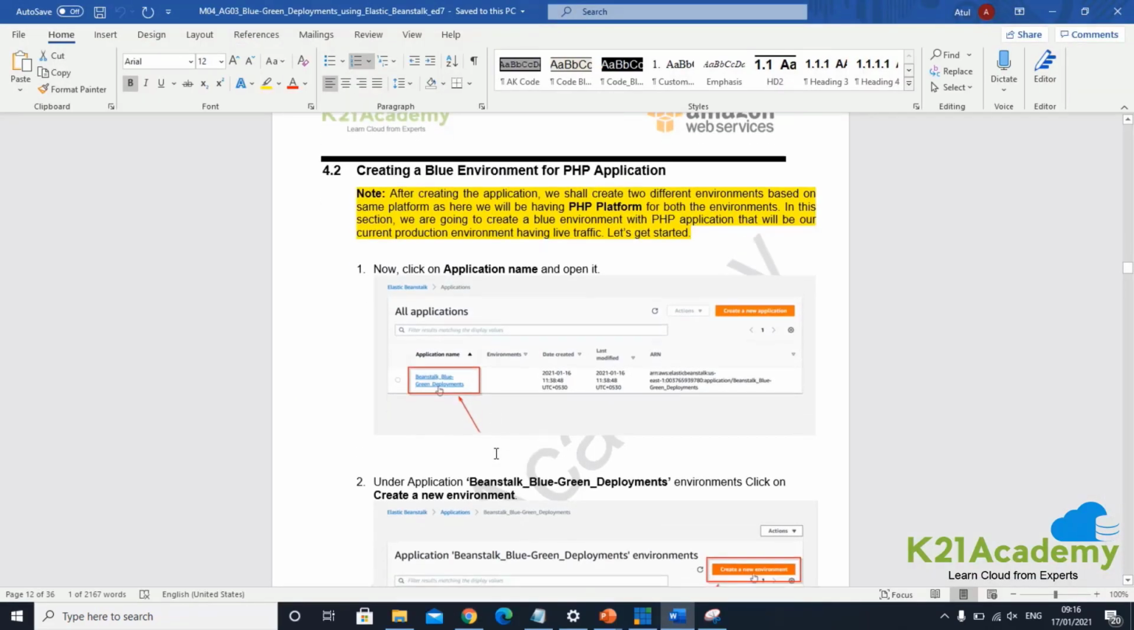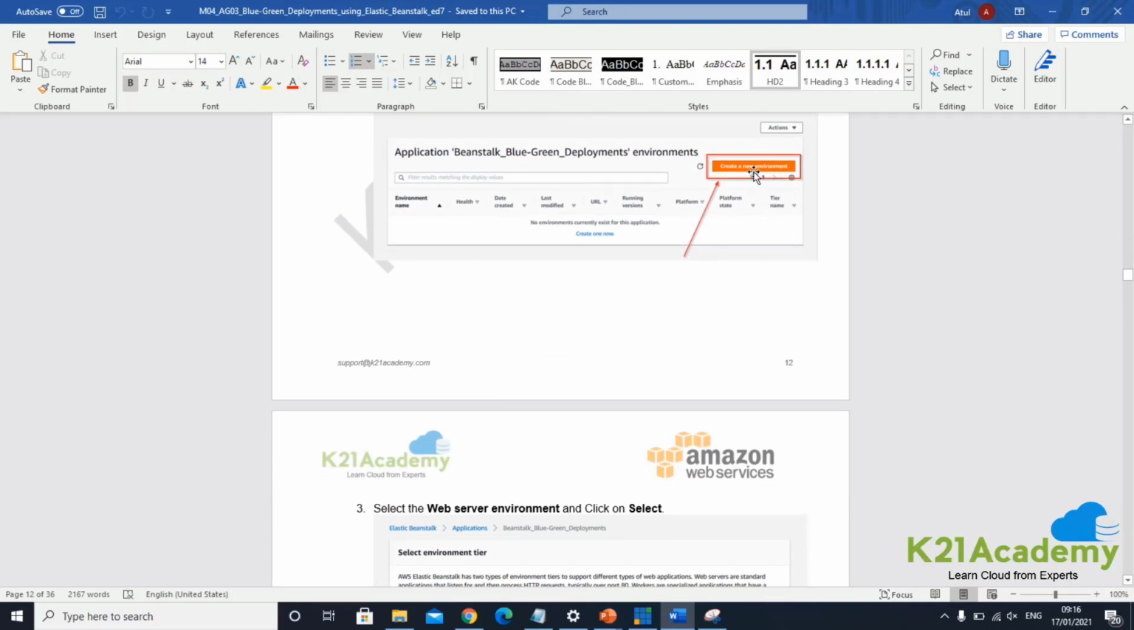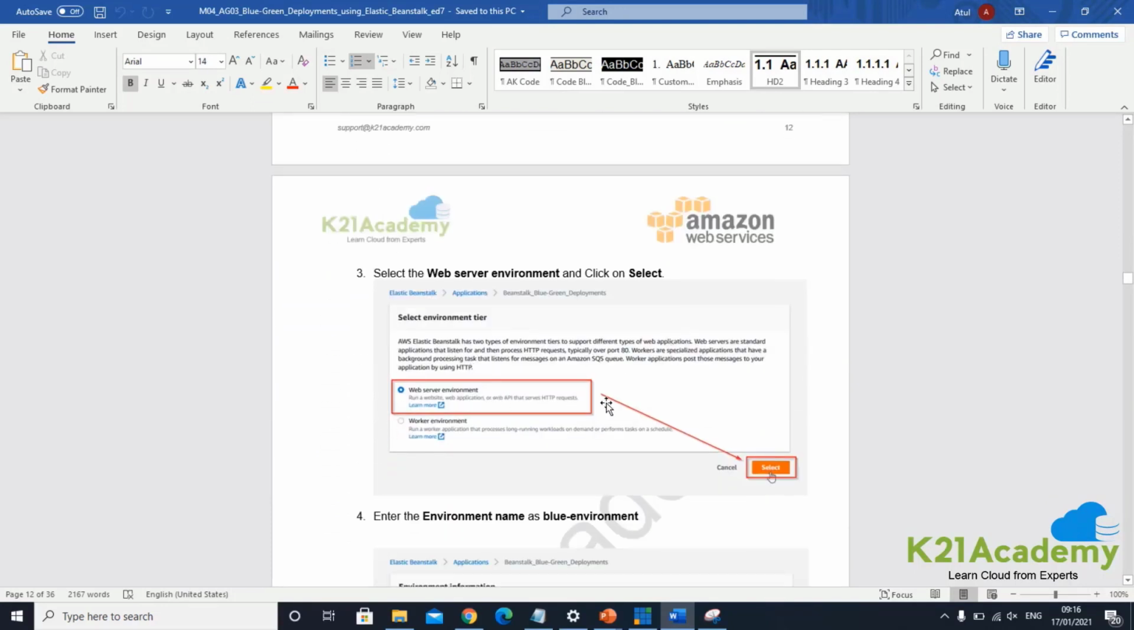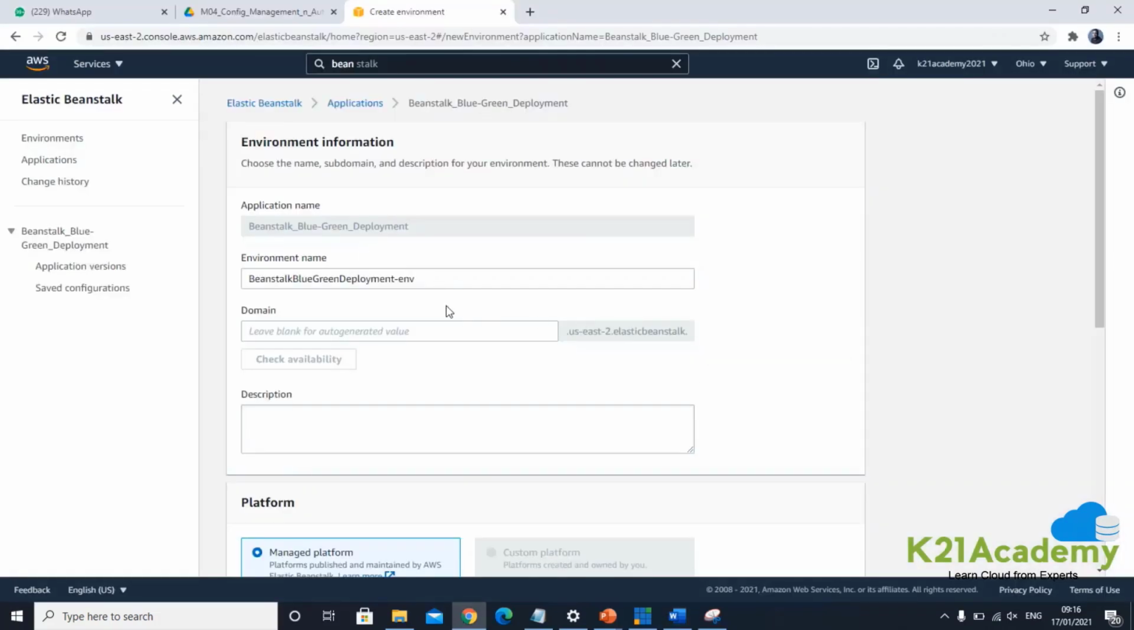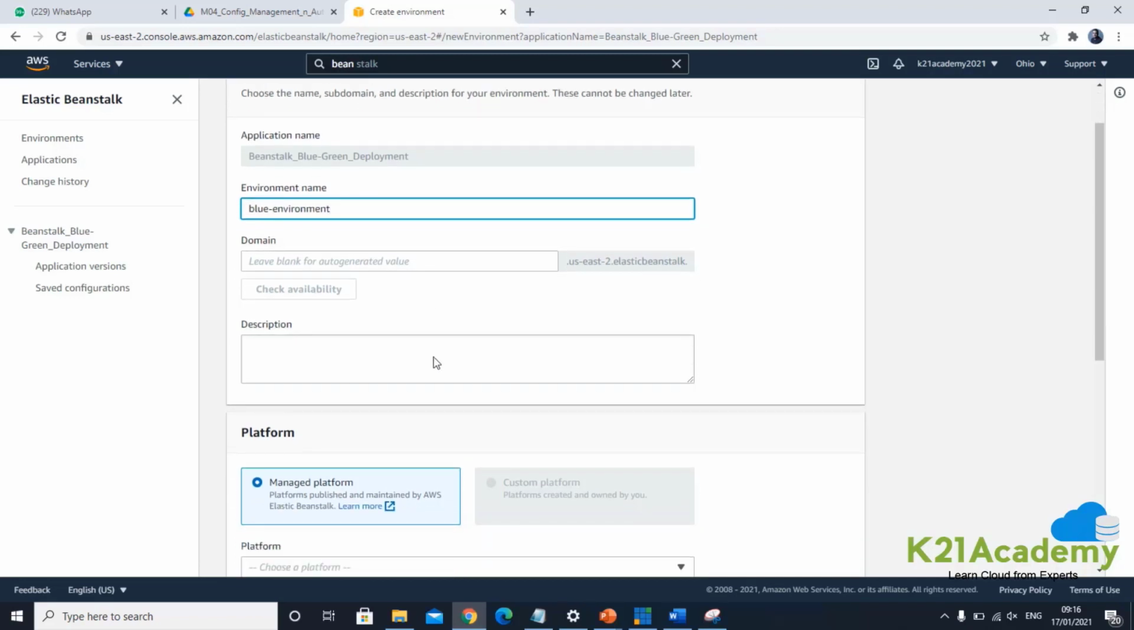So right now, if you look at the documentation, I'm on blue environment creation. I clicked on this application name, I clicked on create an environment, I said I want to create a web environment, and I want to set this environment name as blue environment. And this is what I was talking about: if I had selected the platform while creating the application in the previous step, it would have created an environment name as well. So it could be confusing. That's why we have selected a blue environment now here.